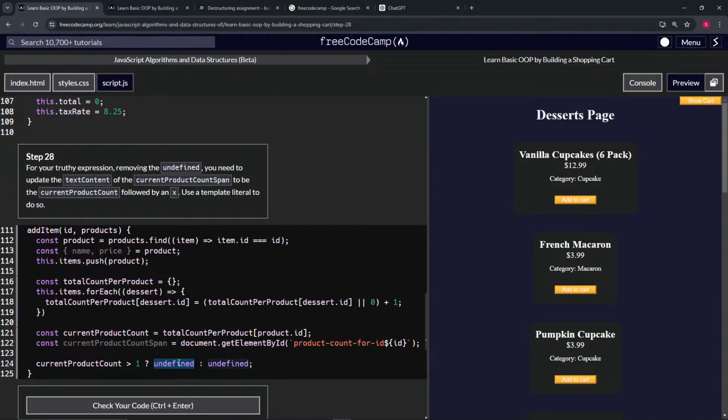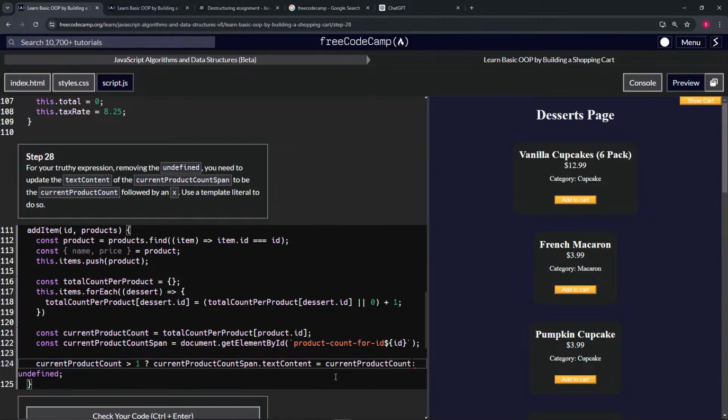Oh, so we're going to remove the undefined. For the truthy expression, remove this. Okay. We're going to update the text content of the current product count span. Current product. Let's just take this. Wordsworth over here. Freaking William Shakespeare over here. dot textContent equals current product count followed by an X. Current product count, and we're going to put this in a template literal.